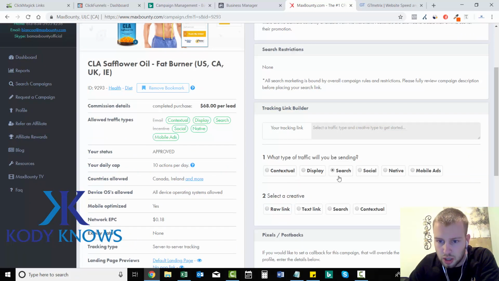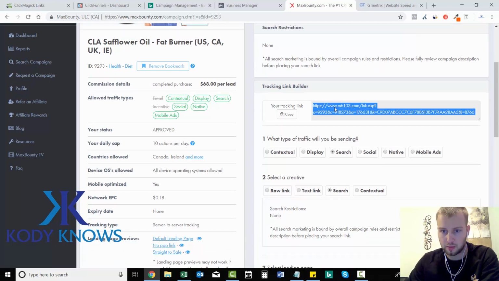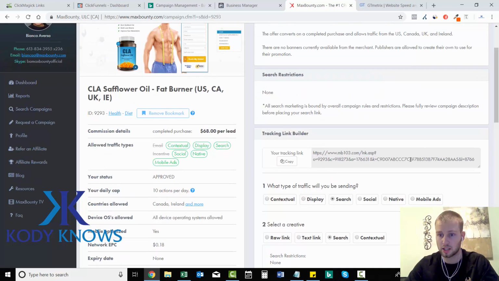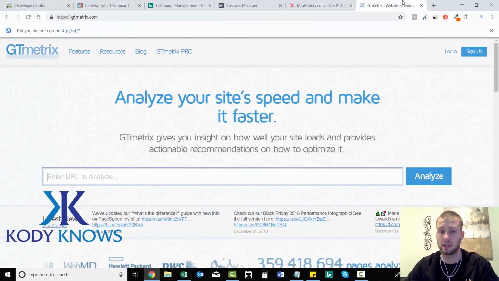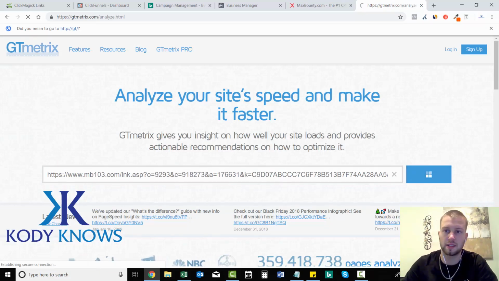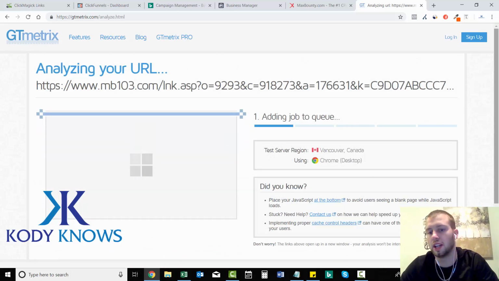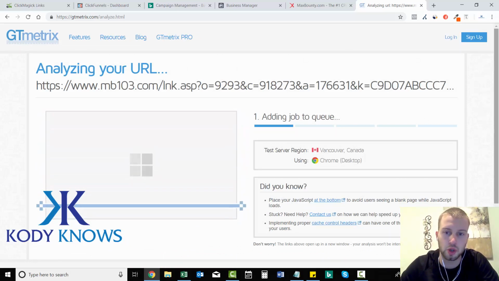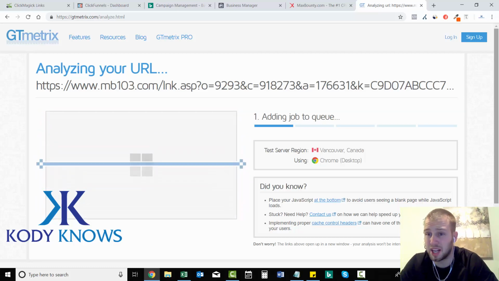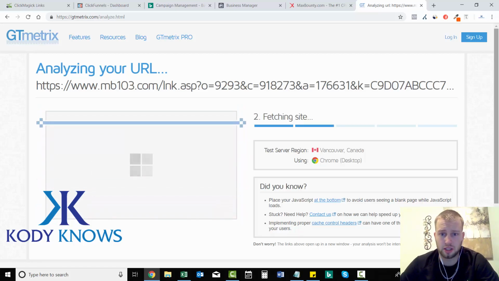I'm going to do search, creative search. Here's our link. And then let's take this link and go and test the speed at which it loads and analyze. And it might take a little bit depending on which offer you're putting in, but sometimes it's taken up to like a minute and a half to load, so we'll see how fast this one does.